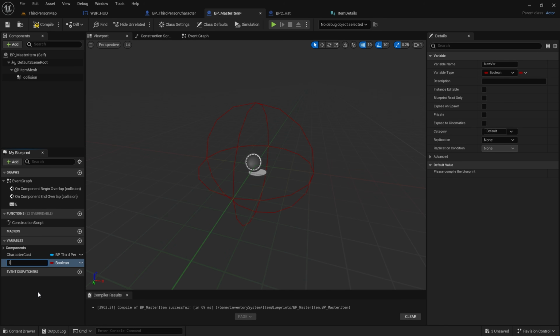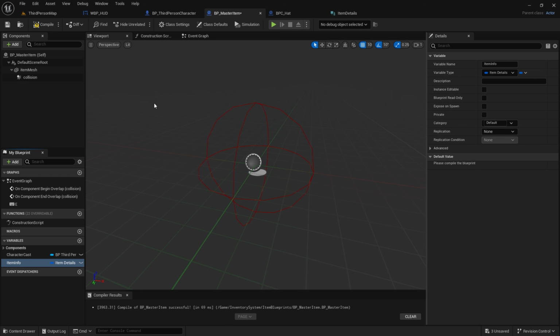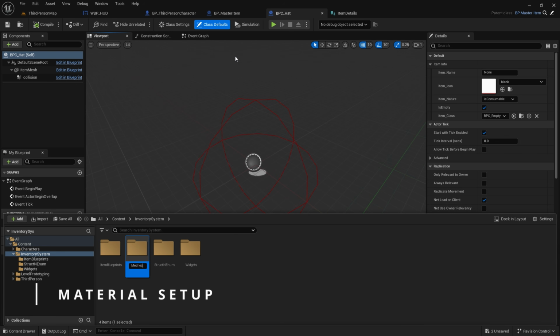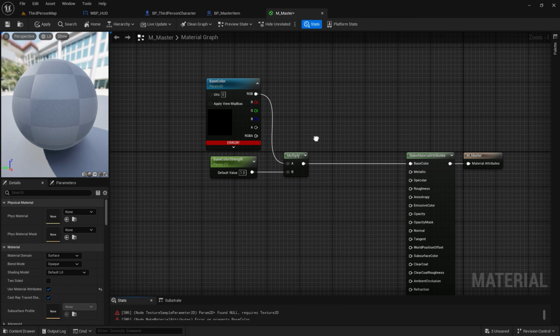In your master item, create a variable. Set it to your structure type. Compile it. Recheck the default values. After this, I'll be creating a master material for the meshes I'll be importing.